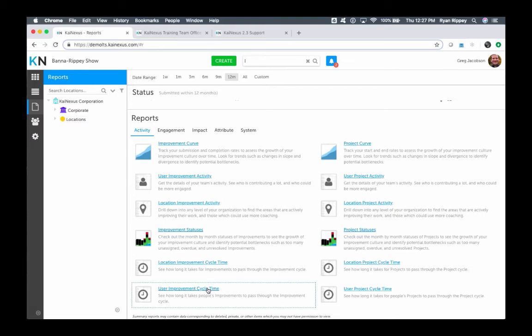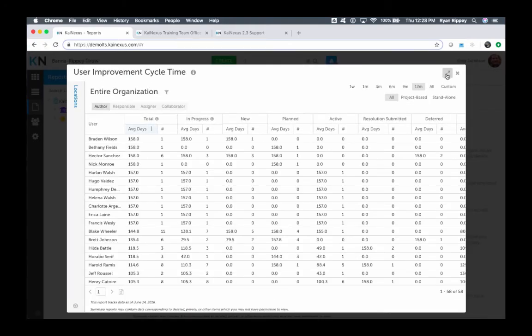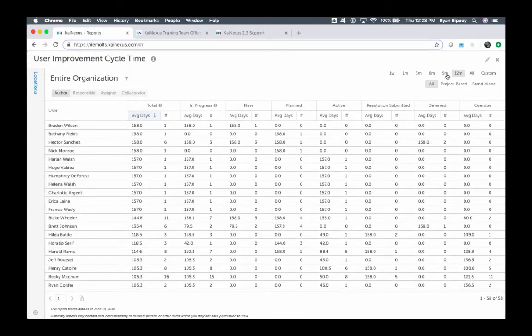So let's pop open an improvement cycle time here. I'll expand this so everybody can see this a little bit better. So this report functions similar to the location cycle time report. Almost identical, actually. Yes, but this is now going to allow you to measure by individual user instead of location. And so you'll be able to drill down here to see, for example, how long it actually takes for your users to finish an improvement or a project in KaiNexus.